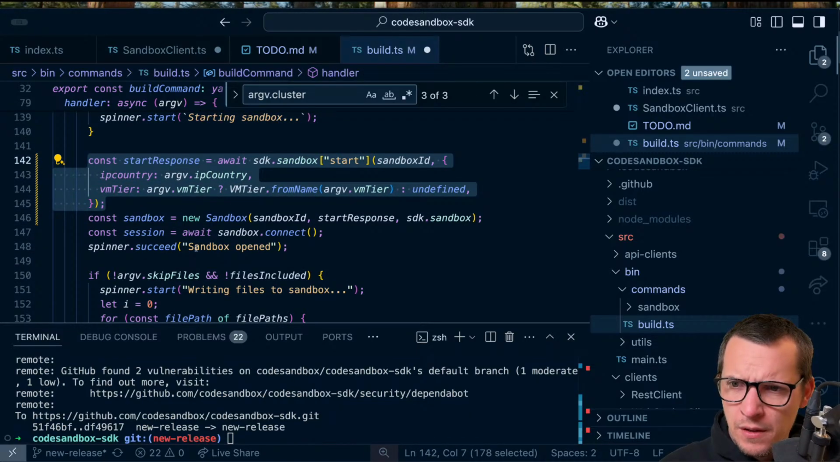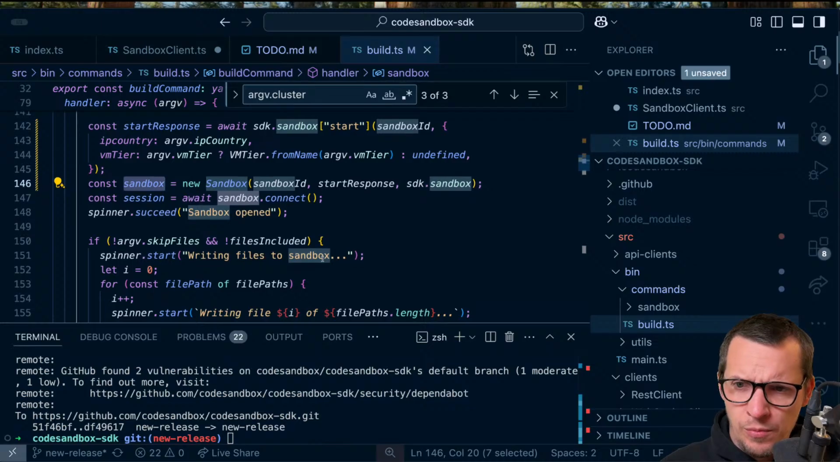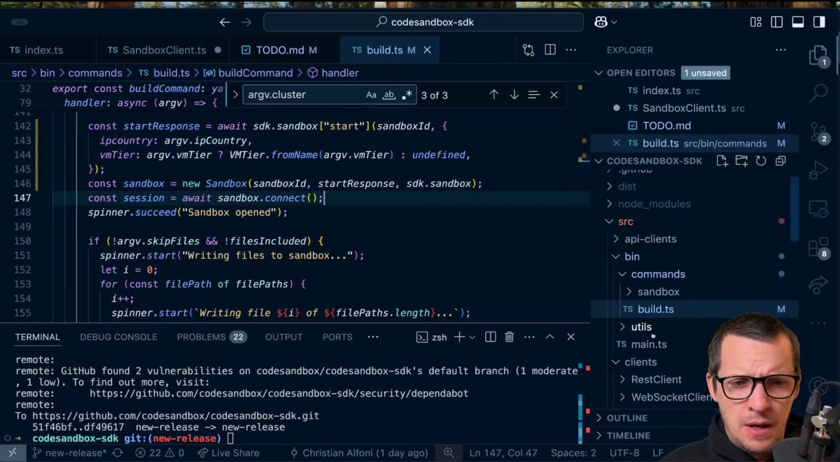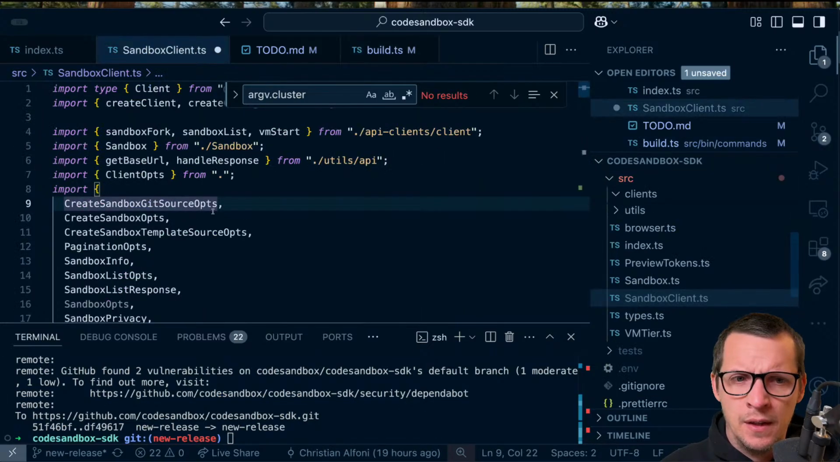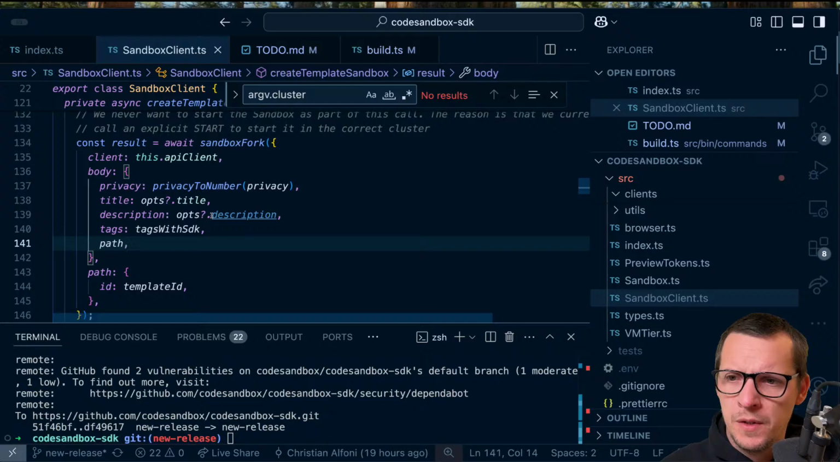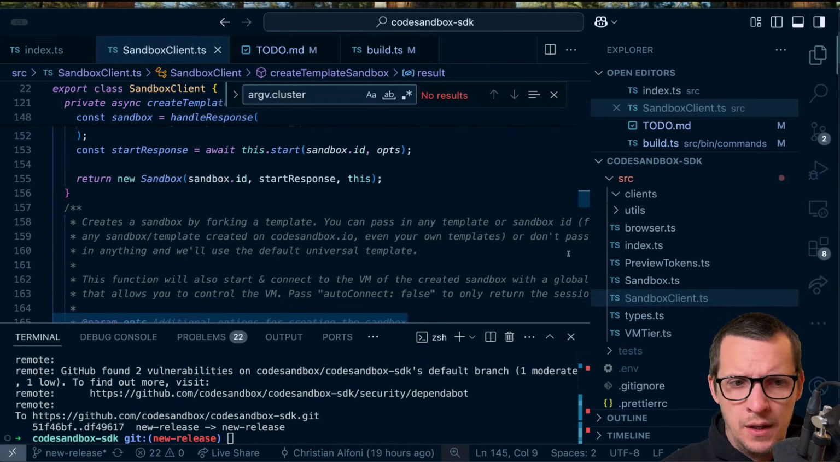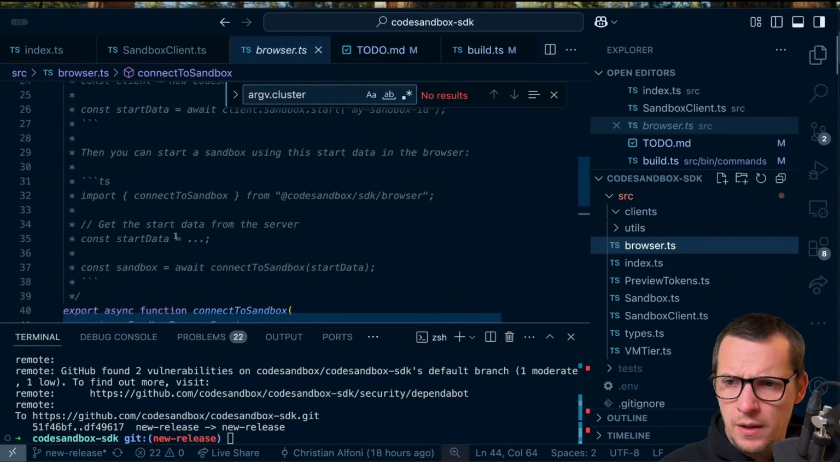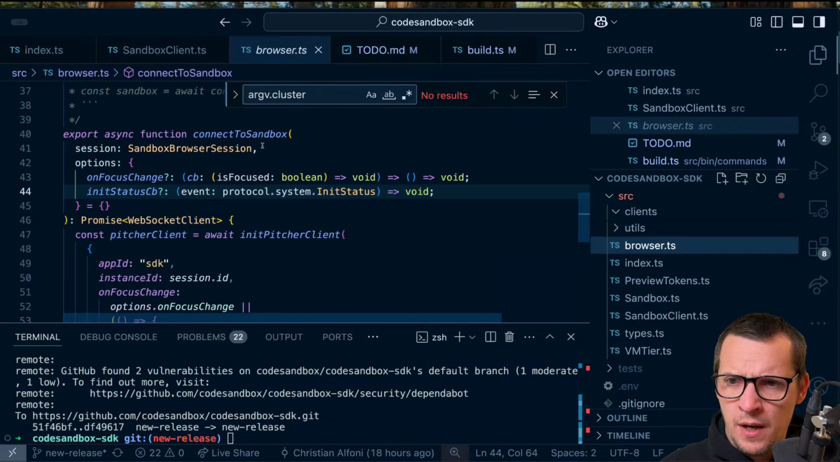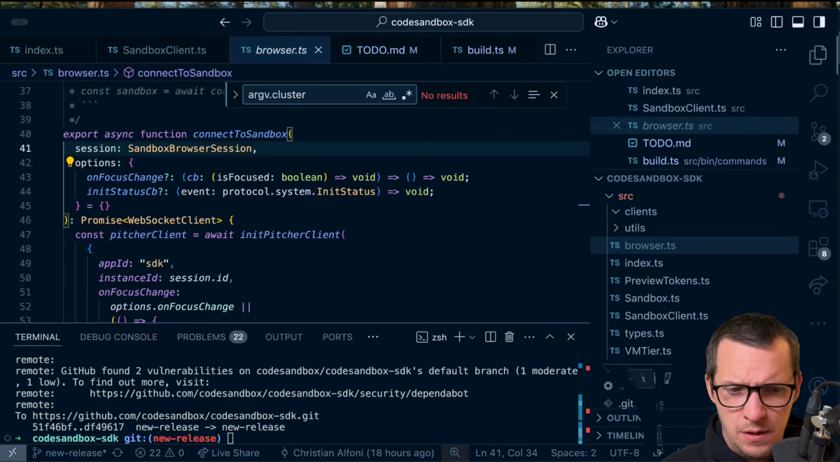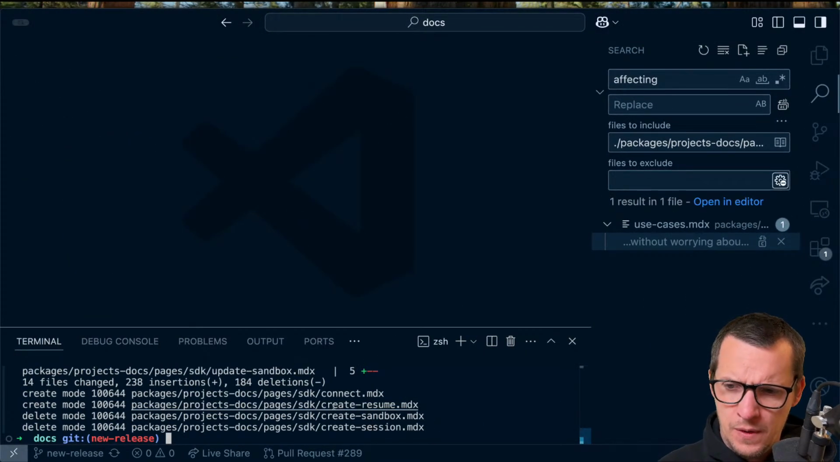Okay, so we have a start response, we have the sandbox, so this should be working now. And then there's another thing, it's the browser. Because what we want to do here now, we actually don't want to send, I can show you the documentation for this. Did I pull? I think I pulled the projects.